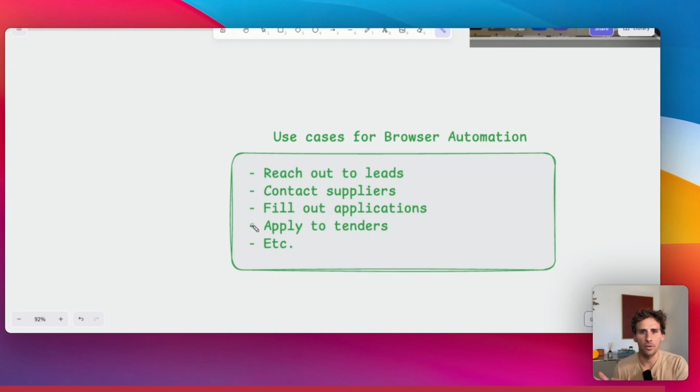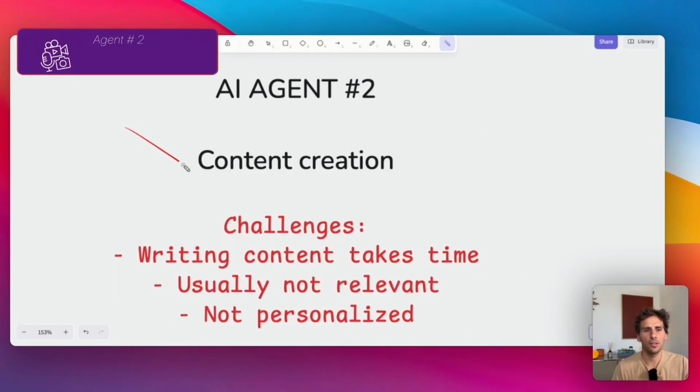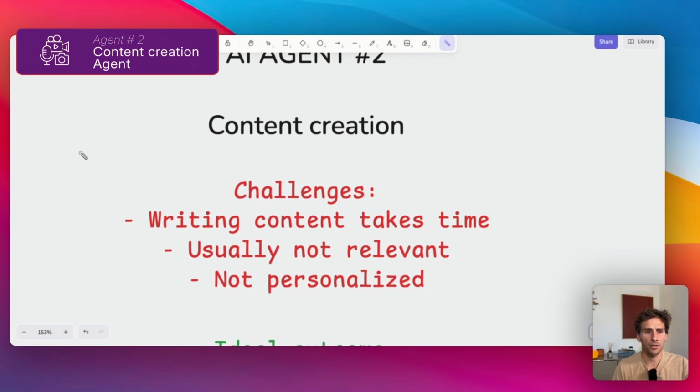And now I'm gonna move on to AI agent number 2, which is about content creation. Great, so AI agent number 2 is about content creation. So the issue with content creation is that it often takes time. It's hard to write something that is relevant and personalized to our audience.